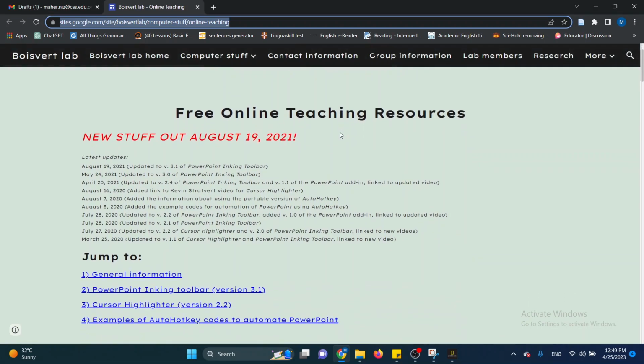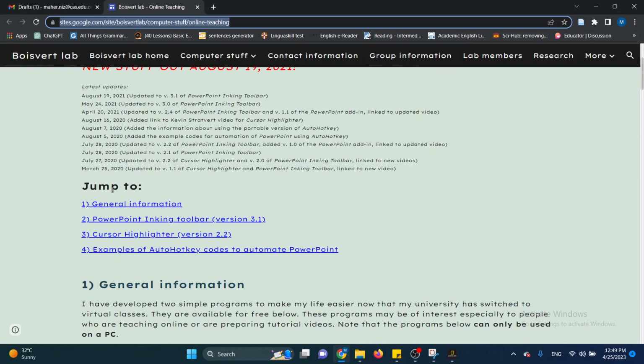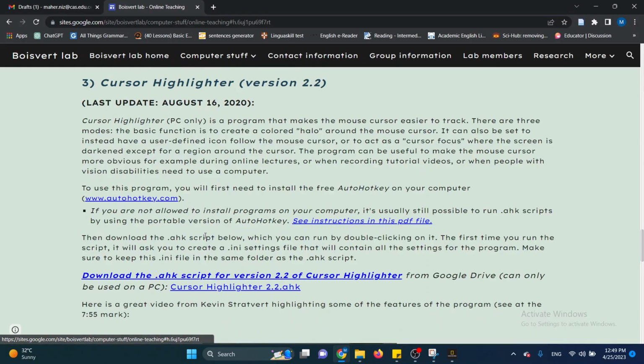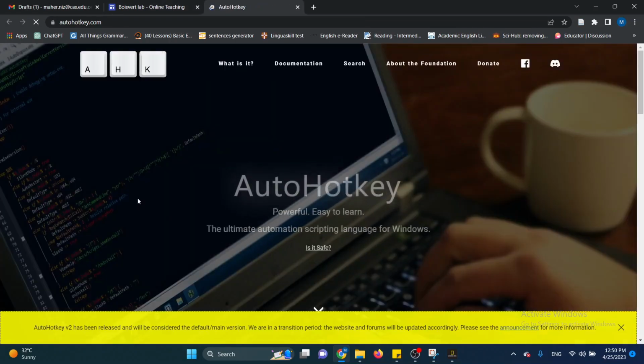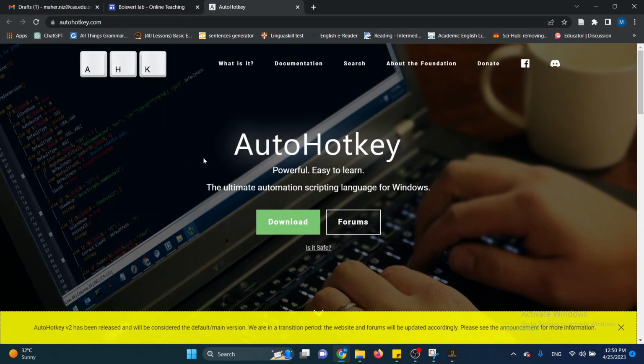You go down a little bit, and then you jump to Cursor Highlighter version 2.2. Click on it. It'll take you down here. The first thing that you'll need to do is to go to this website, autohotkey.com. So click on it. It'll open the website. It'll prompt you to download AutoHotkey. Click on download.